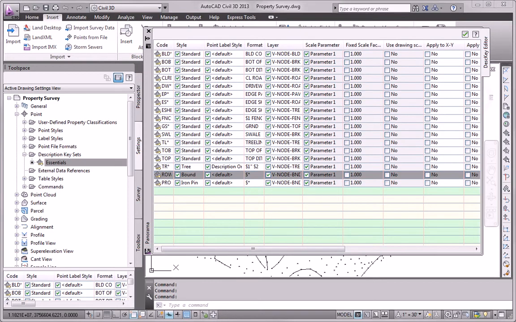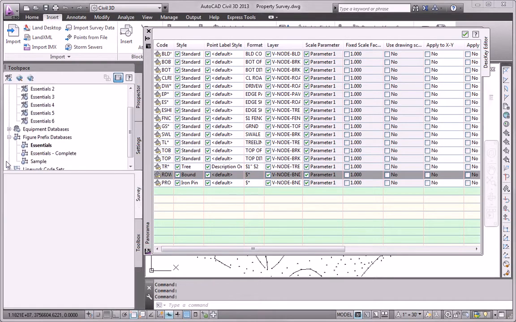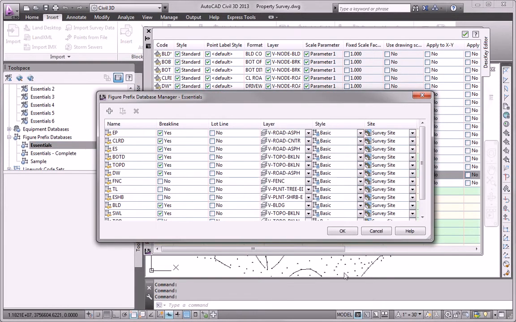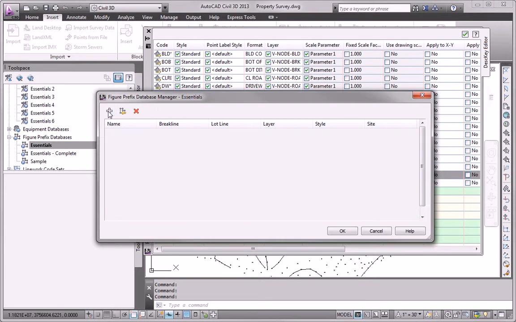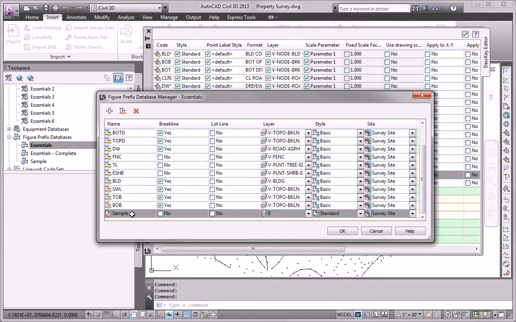The next thing we're going to do is set up a few figure prefixes so that we can handle the drawing of line work for the right-of-way and property lines. To do that, I'll go to the Survey tab and find my figure prefix database called Essentials. I'm going to right-click that and say Manage Figure Prefix Database. And what I'll do is scroll down to the bottom, and hit the plus sign here to create a new figure prefix.